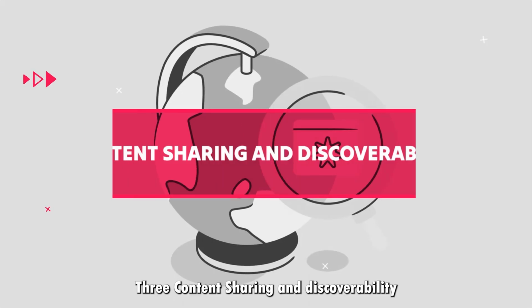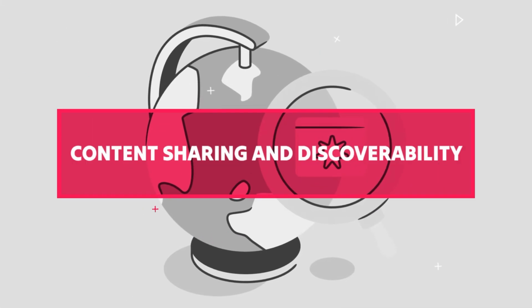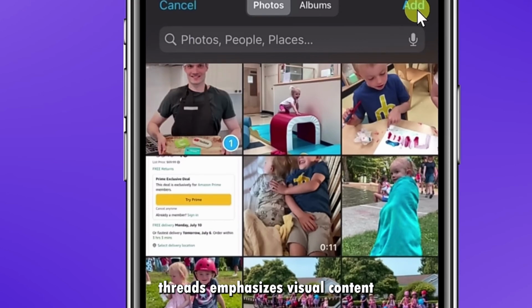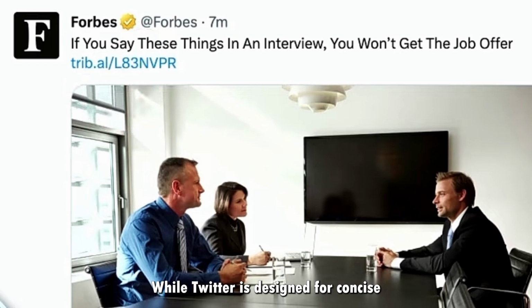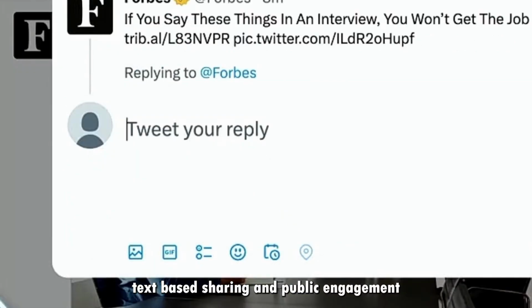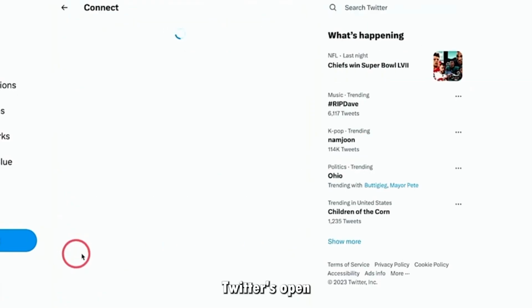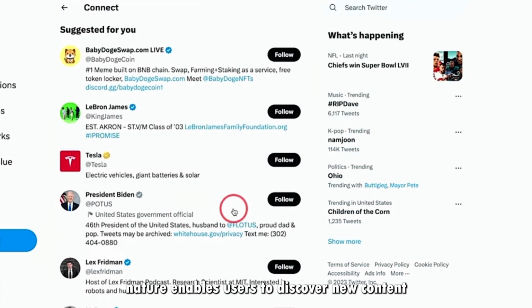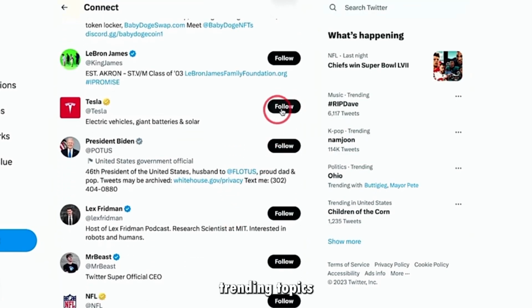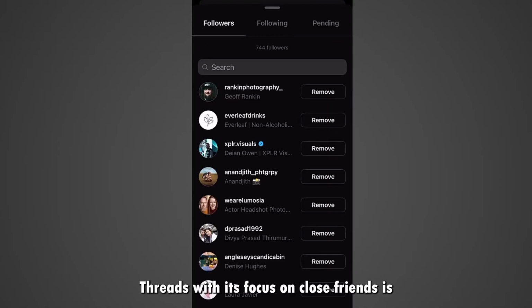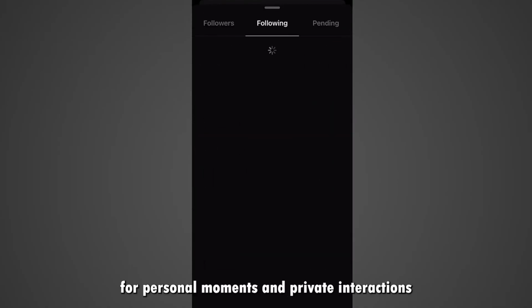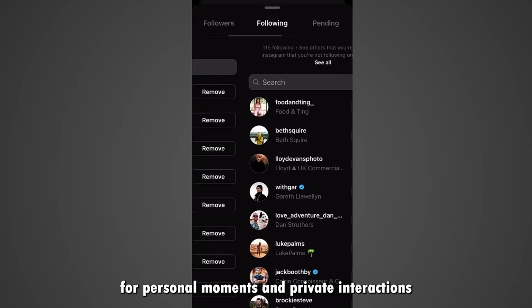3. Content sharing and discoverability. Threads emphasizes visual content sharing within private conversations, while Twitter is designed for concise, text-based sharing and public engagement. Twitter's open nature enables users to discover new content, trending topics, and connect with a diverse range of users. Threads, with its focus on close friends, is more suitable for personal moments and private interactions.